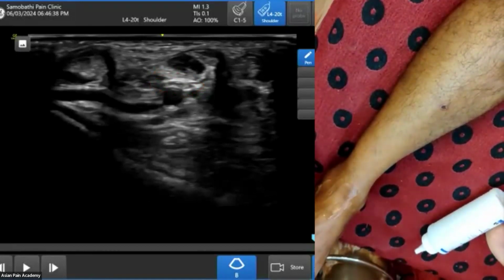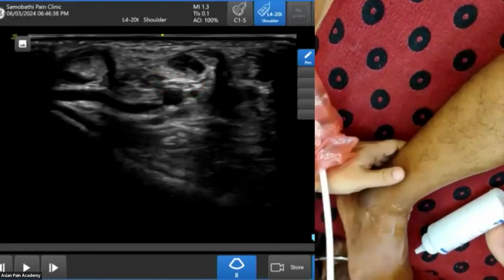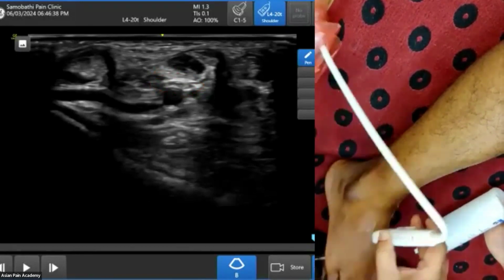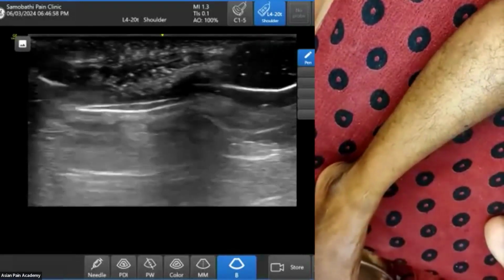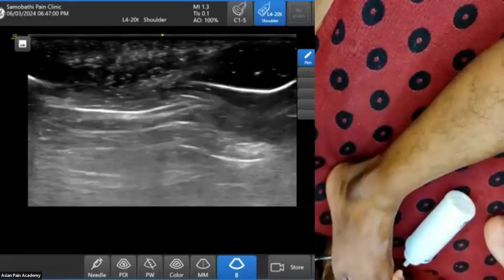Okay, now let us see one nerve, two nerves in the lateral side. We have seen two nerves in the medial side, one nerve in the anterior side, and two nerves I will show in the lateral side.